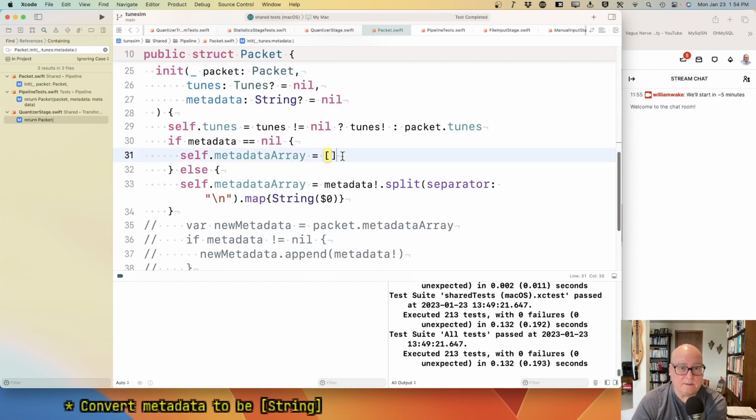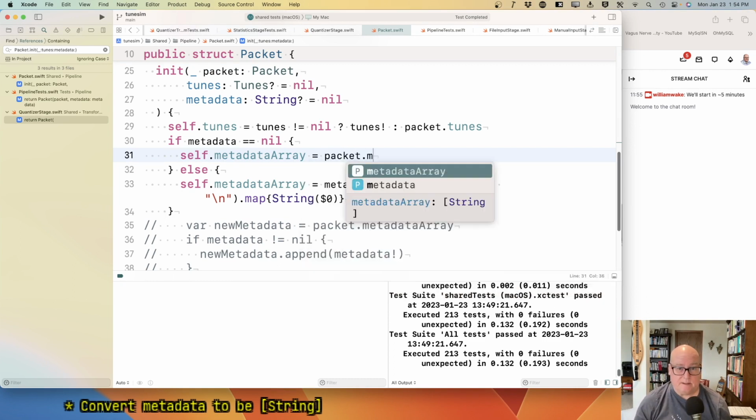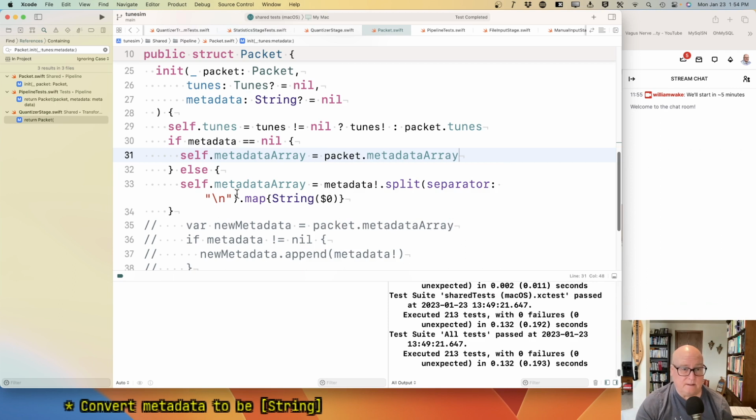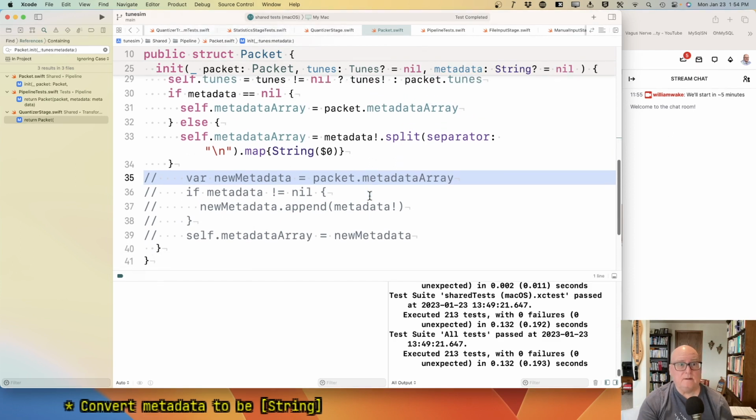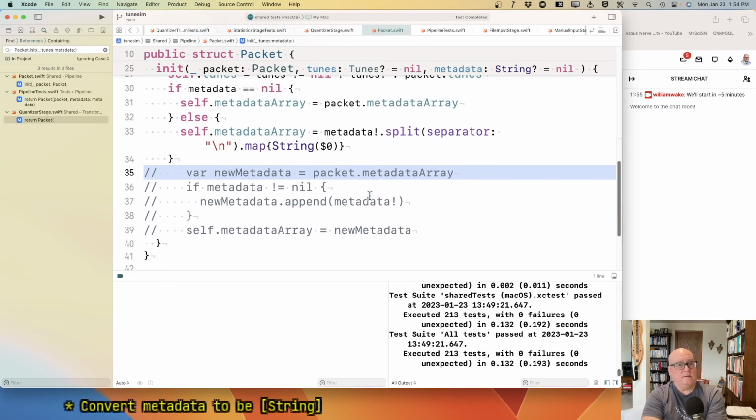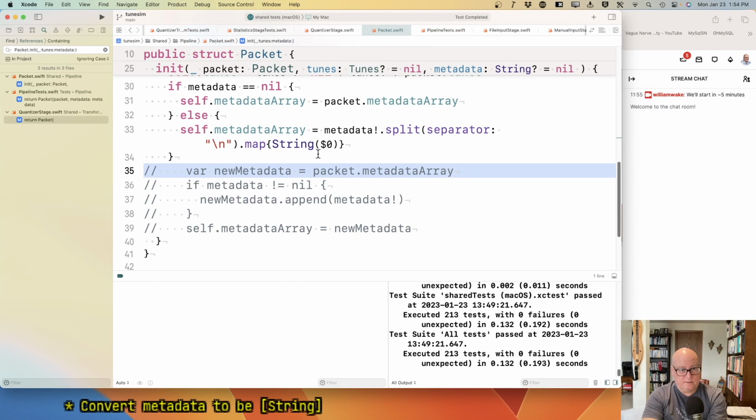Maybe we want to take this leap. Okay, if metadata is nil, this is just packet.metadata array. Otherwise, I think this is our code. Create a new one. If it's not nil, append it. Oh, well, that code's better.